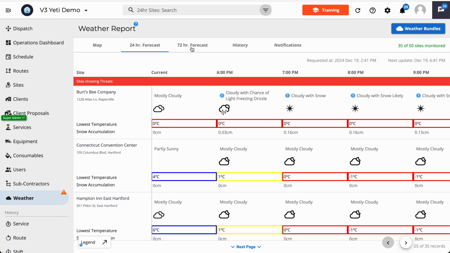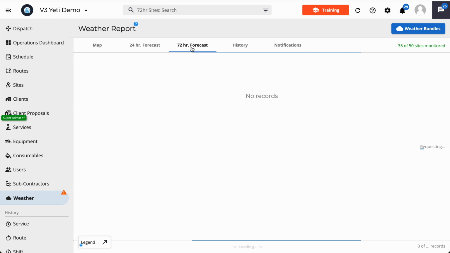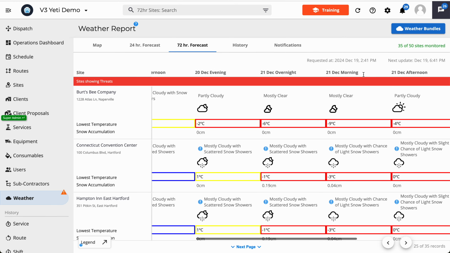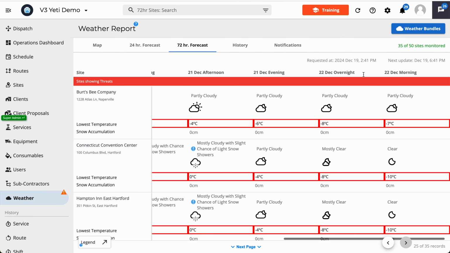Additionally, we'll have a 72-hour forecast. And so we'll be able to see here each of our sites, current temp, evening temp, overnight, into the next few days. You'll also have a history tab.